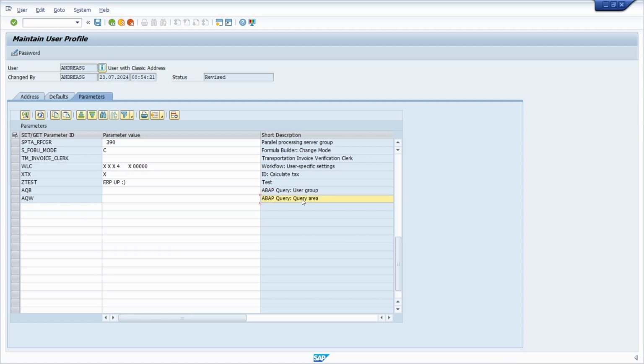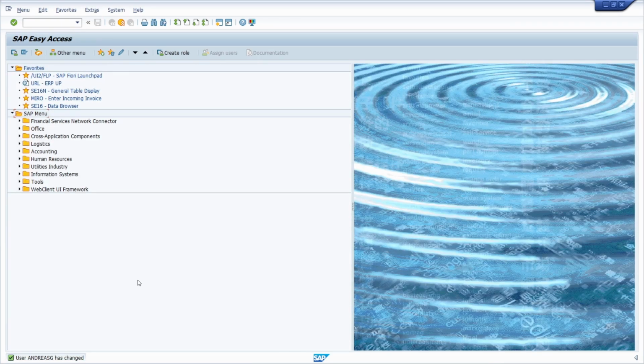If you would like to work with the standard query area, then you have to leave it blank. If you would like to work with the global query area, then you have to enter G. And within the user group, there you can just simply type in your user group, in my case set_test, hit the enter key, click on save, and then that's perfectly all.